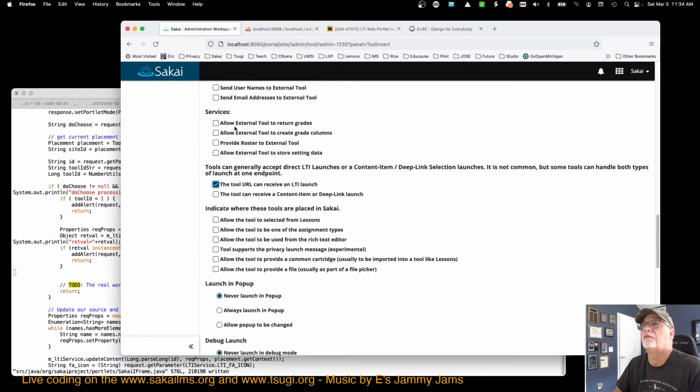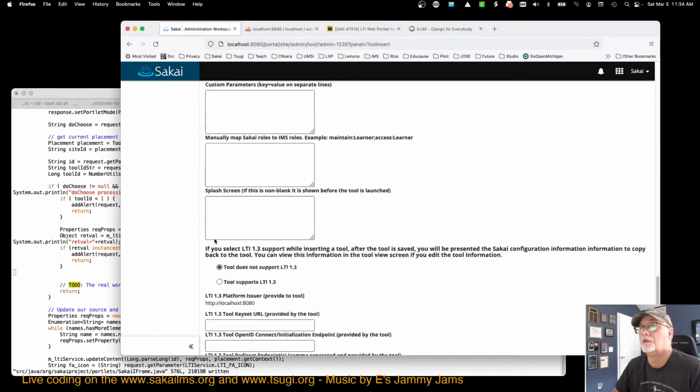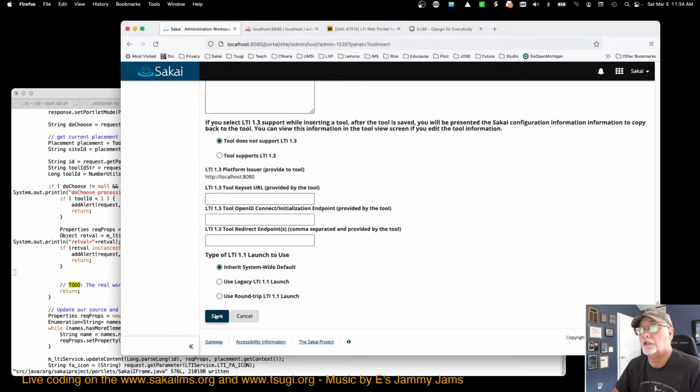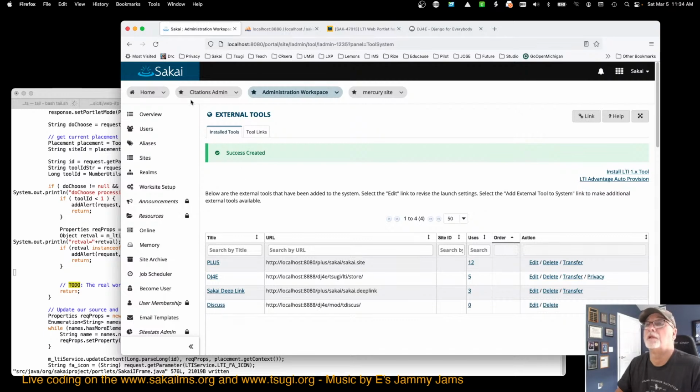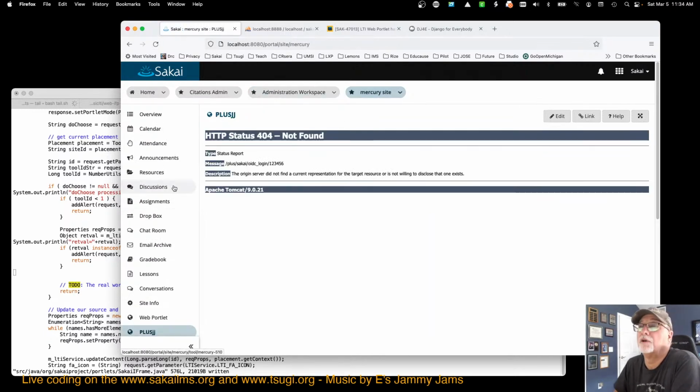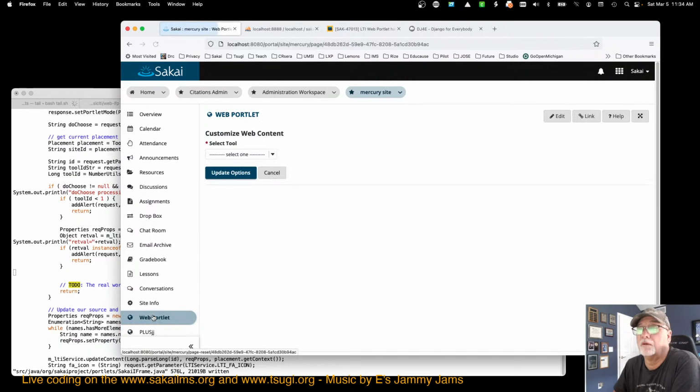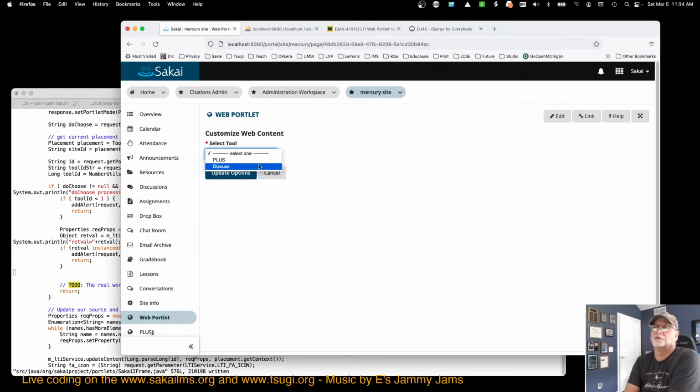This one can receive, to return, boom, boom. Don't need any of that. So now, I think if I go in here, and I go into the web portlet, there should be tools. I just added an LTI tool. Okay, so that's good. So I have a tool that's actually going to successfully launch.